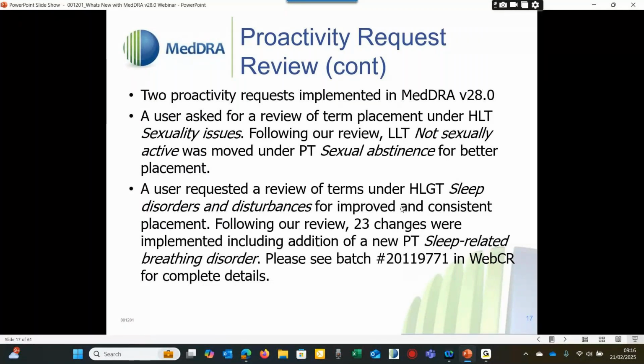So there's the batch number. If you want to take a snapshot of this screen or have a look in the slides, if sleep disorders is something that's relevant to your area of work, do have a look at that batch. I had a look ahead of coming, and there's a whole list when you search for it in the WebCR tool, and you can see the details, all the 23 changes that were made. I didn't bring them along today because it was a bit too detailed for this session, but do have a look. And if you've got questions, you can come back to us through the help desk after this session.